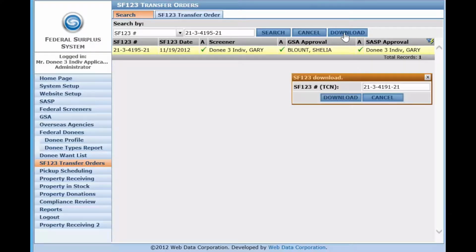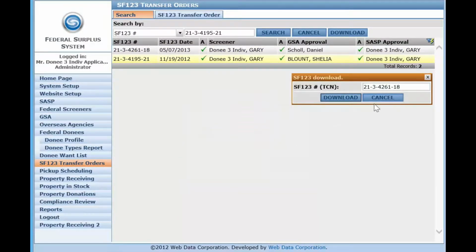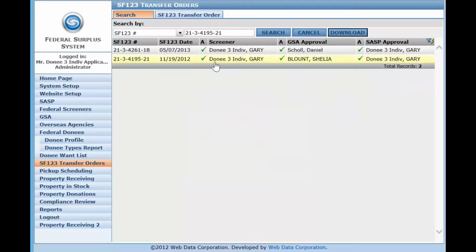I'm going to download an SF123 directly from the GSA, and I'm going to put in the correct number for this particular one. And you have to put in the dashes when you're doing this. So you type in the number here, and then you click on download. And it says download successful, and you can see it's right there on the screen. It's not the one that's highlighted, it's this one here that we had ending in 18.